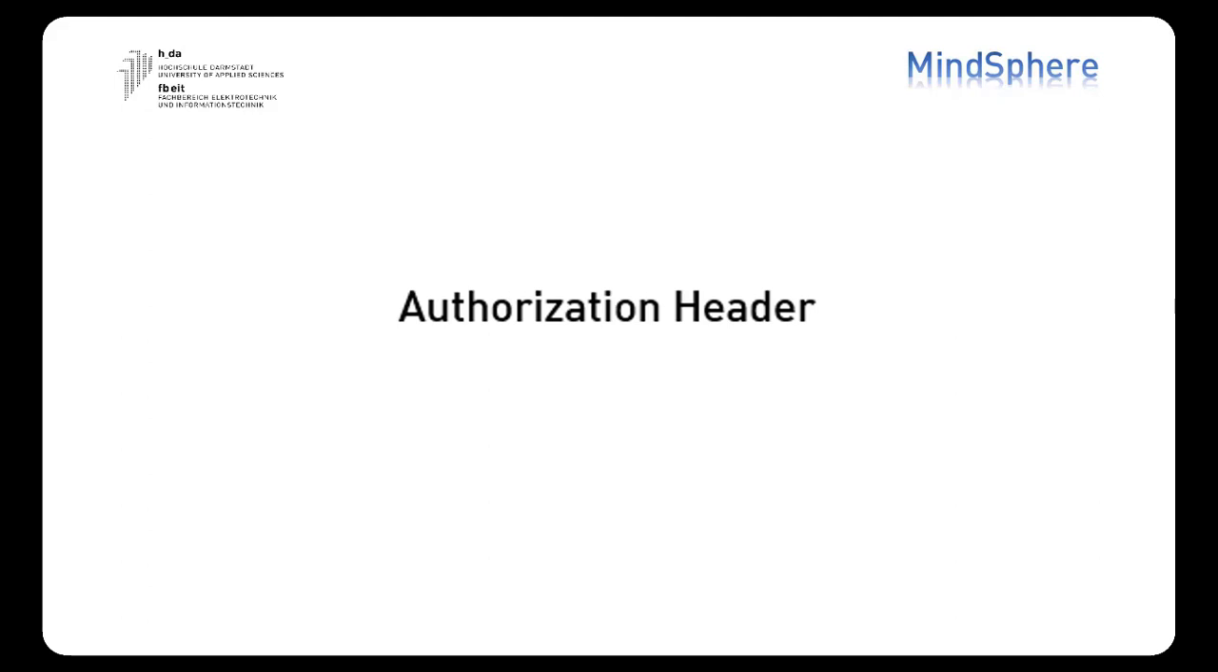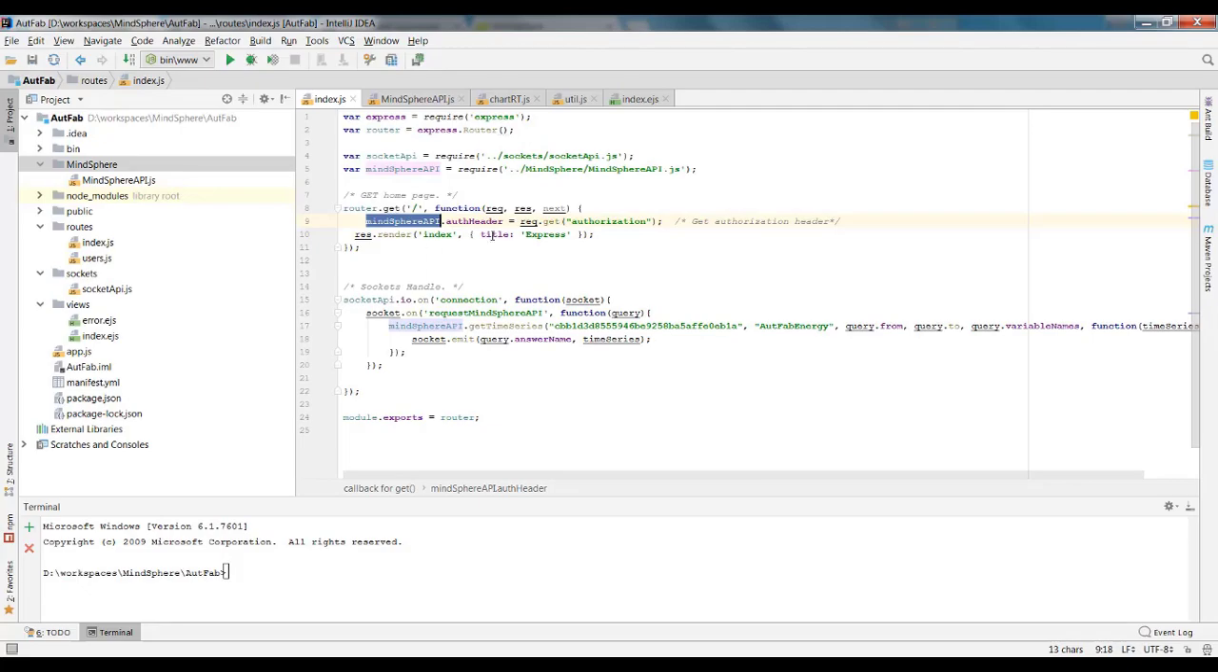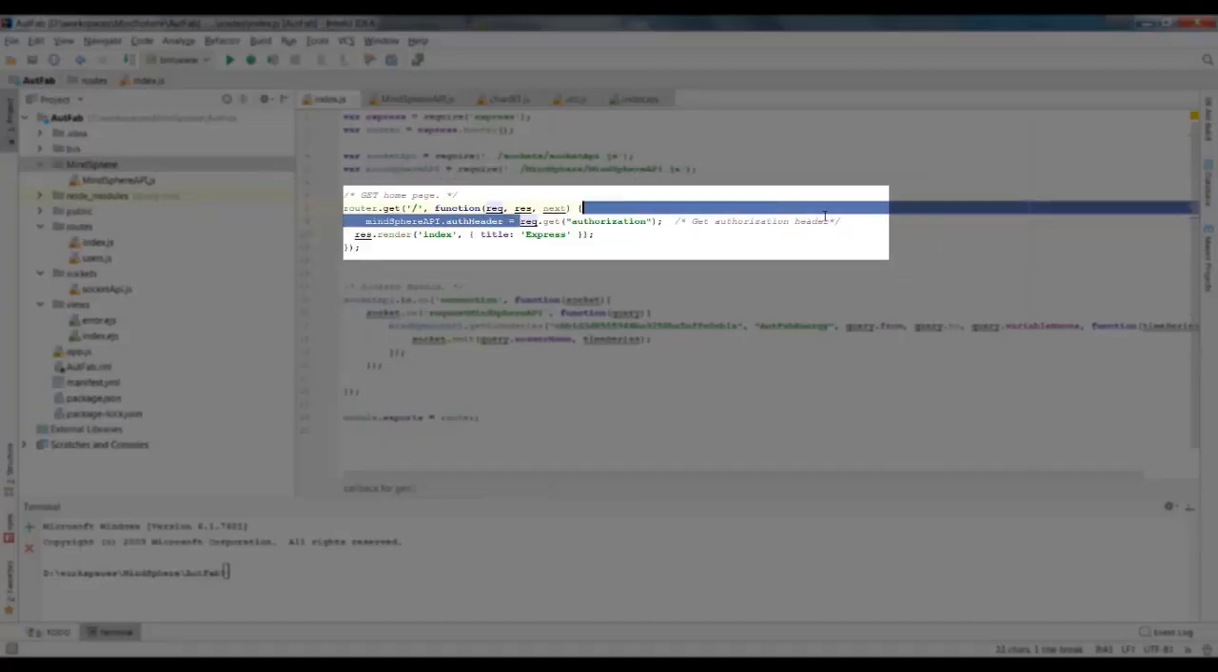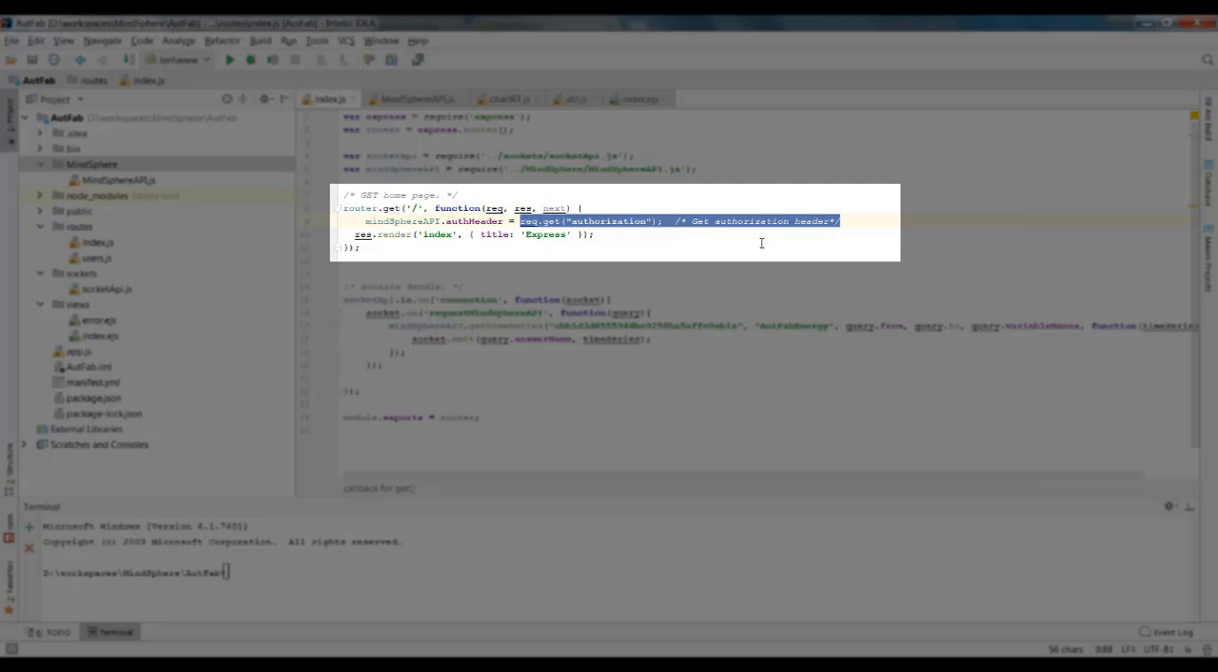Now that we have the time series path, we only need one more thing to be able to get data from the MindSphere, and that is the authorization header. The authorization header is the second security layer we were talking about before, the one between backend and database. We need to get it first on our server side and store it to send it back later with the time series data request. In our case, we are saving it to our MindSphere API library under the attribute auth header.